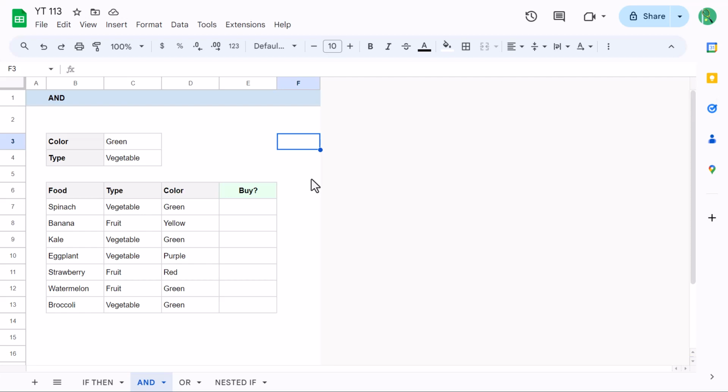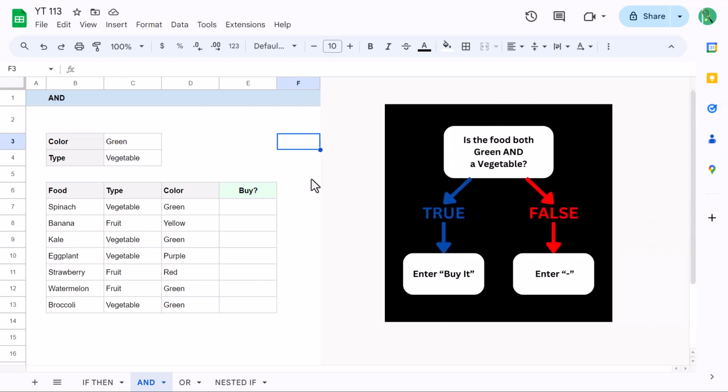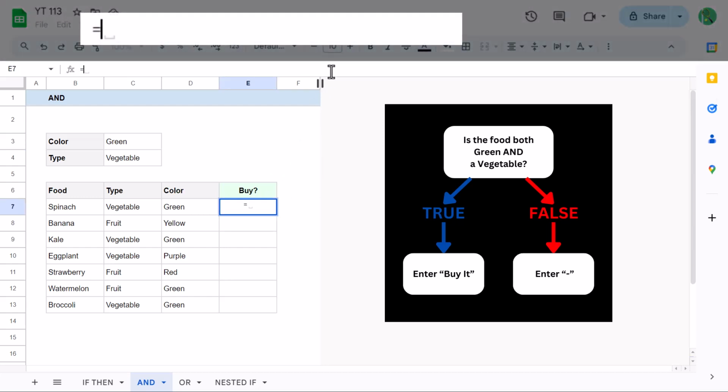Here you've got some foods along with their types and colors. Your goal is to test which foods are green vegetables and then enter the text "buy it" if the test is true, or enter a dash otherwise. This means you have to test which foods are both vegetables and green. To pull this off, start with the first food and enter equals and the IF function. Then, for the first argument, enter the test that you want to perform.